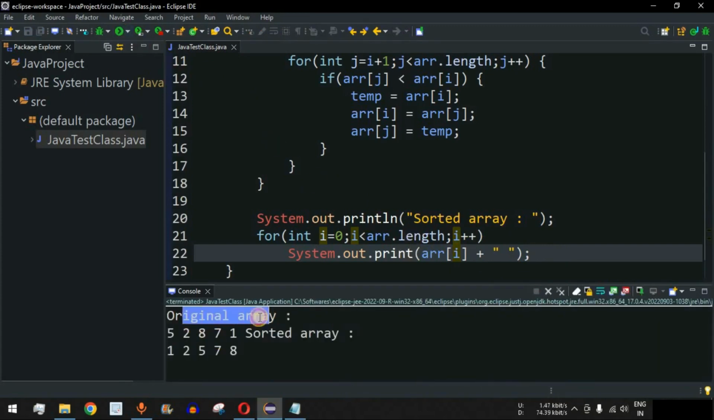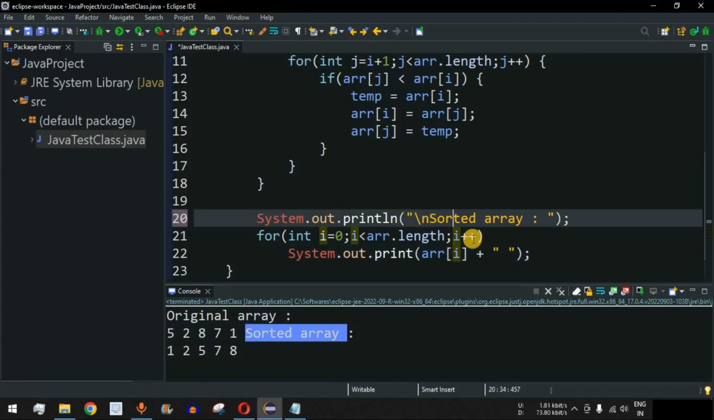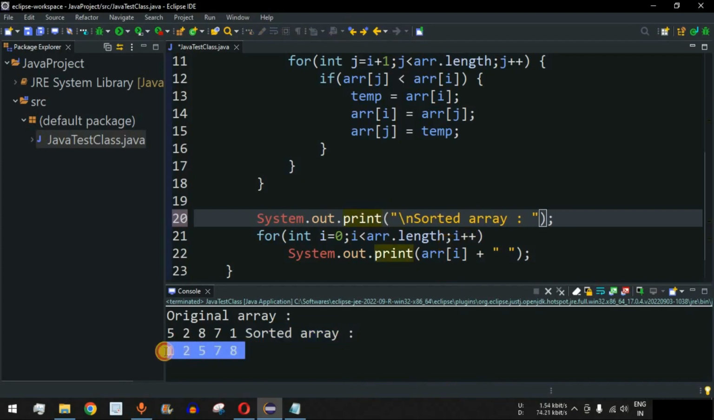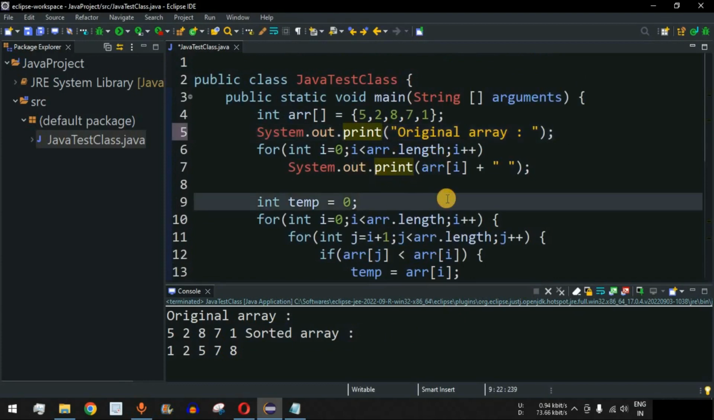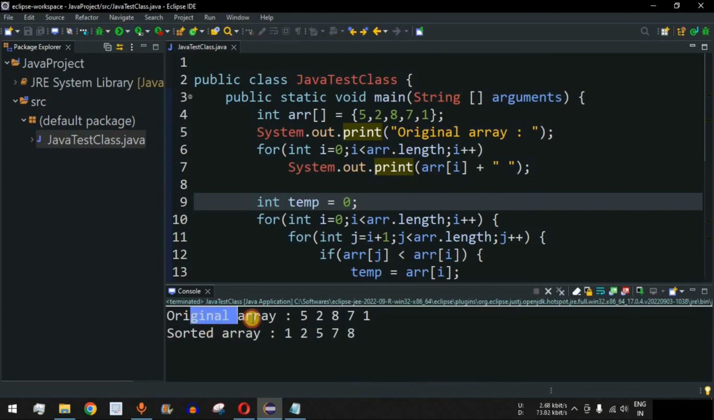So as you can see, original array is 52871, and then sorted array is coming on the same line. What we can do is provide the \n character over here so that it comes on a different line. And one more thing we can do is use the print method over here so that the numbers are listed on the same line where the label is present. So over here we will use the print statement, and in the original array as well we will be using the print method. Let me just save this file and try running this code once again. So as you can see, original array is 52871, which is not in ascending order. Now we are getting the sorted array, that is 12578.